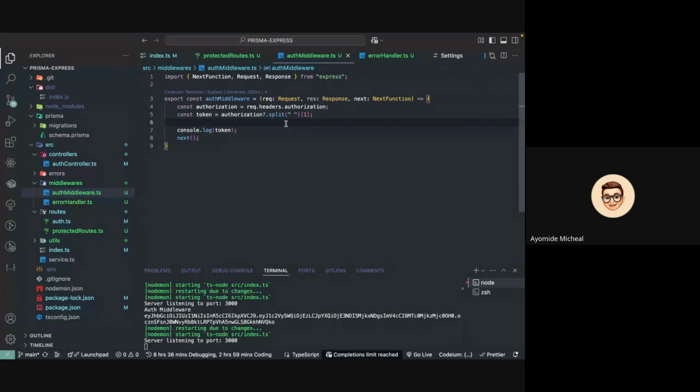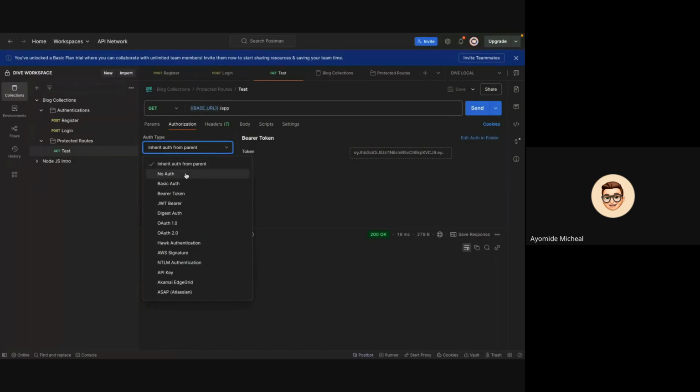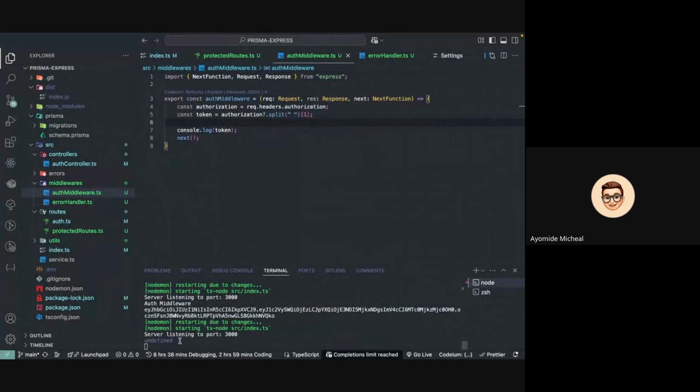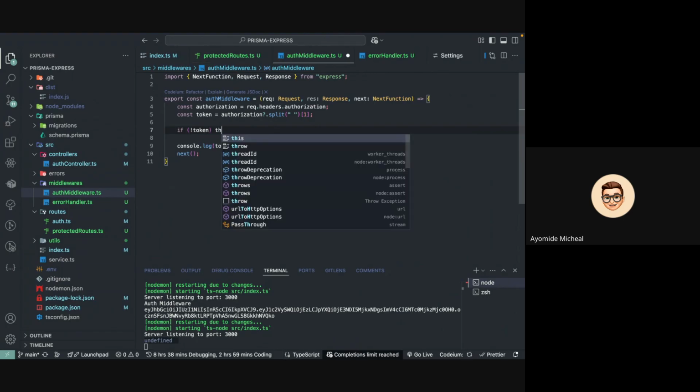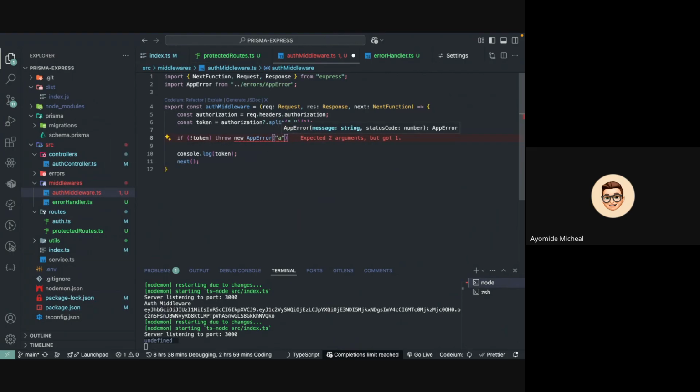So what if we don't have a token? What if the authorization header is not being passed? Let me send the request again. We have undefined, which means token is undefined. So we want to say, if not token, if you don't have the token, we want to throw a new AppError, and the message will be, let's say, token not found. And then the status code will be 401.